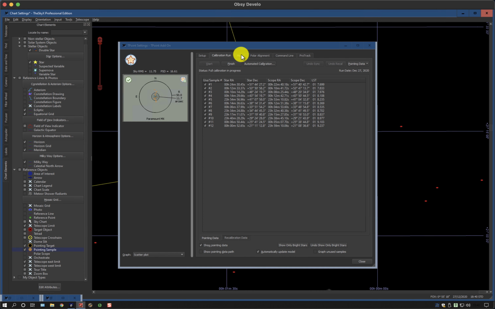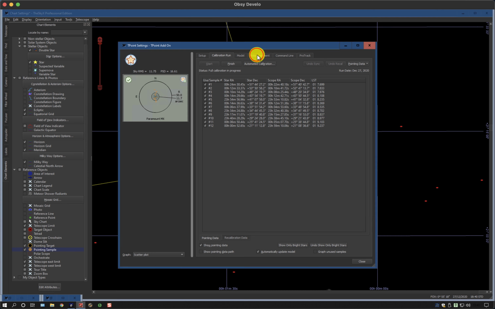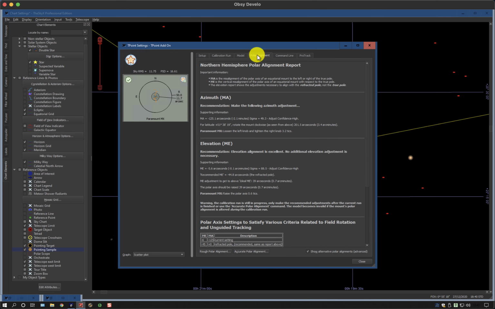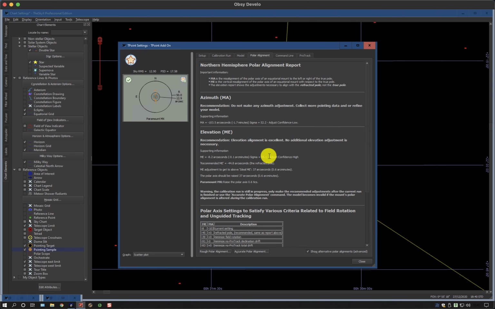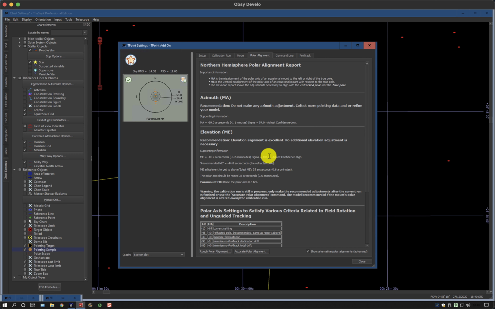and the other useful thing on here is the polar alignment tab. So as more samples get added, it shows you the average error that's going on, and it also tells you whether your polar alignment is off. At the moment it's on one side of the meridian, so it typically will get a slightly skewed result for the polar alignment. But once it's done the whole sky, these numbers normally get better and better.